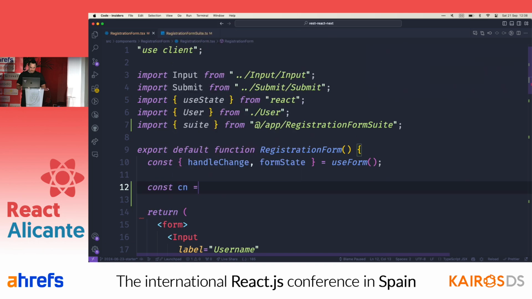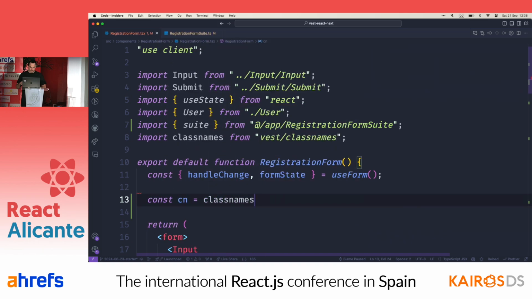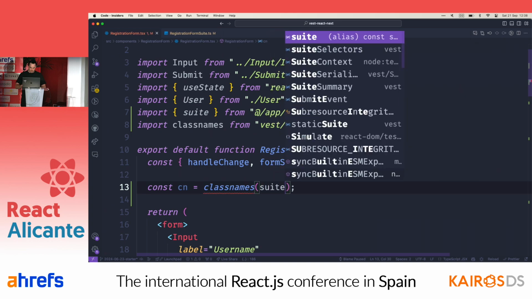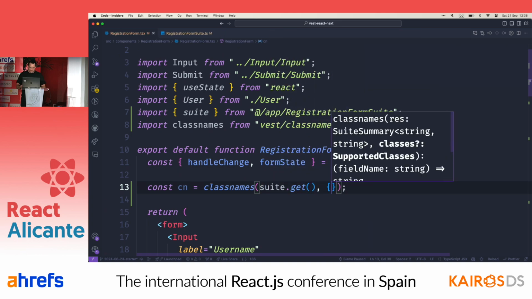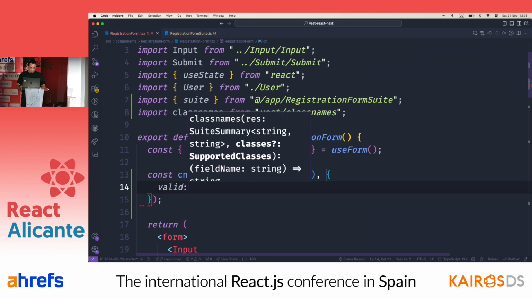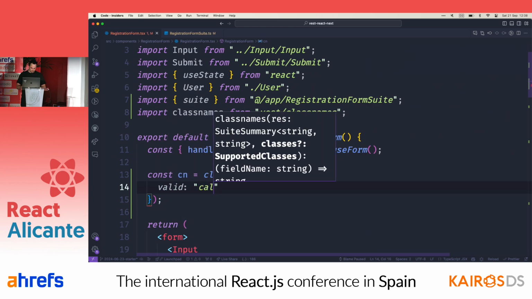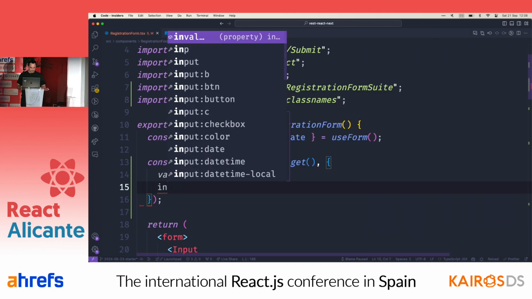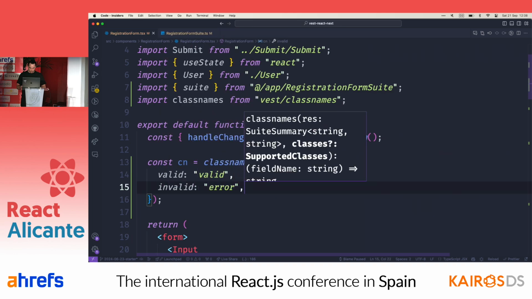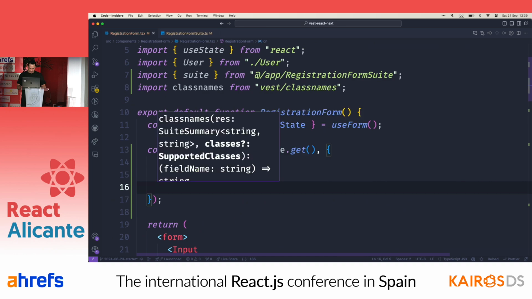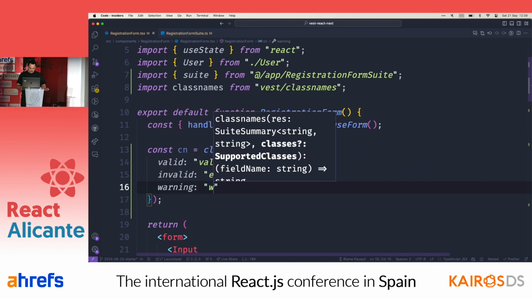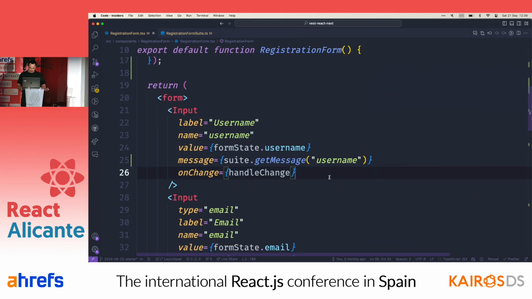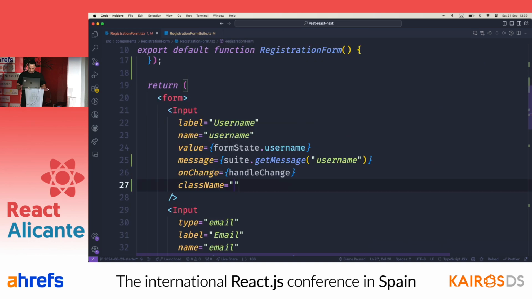So let's do const className equals classNames. It's a function that I wrote with Vest, and I pass it our current validation result. And what I do here is, when it's valid, let's pass the class name that I showed earlier. And when it's invalid, let's do error. And when it's warning, and you'll see what warning is later, let's do warning. And let's do this: className, okay.